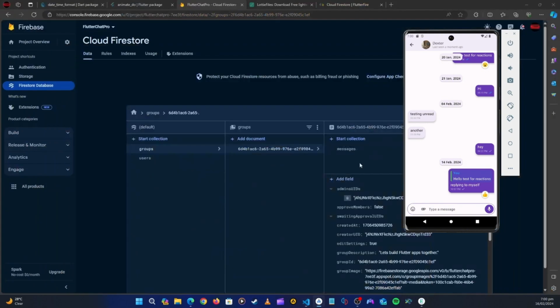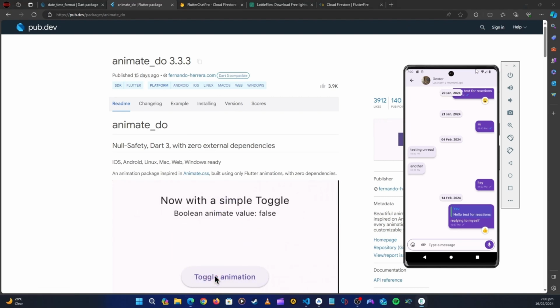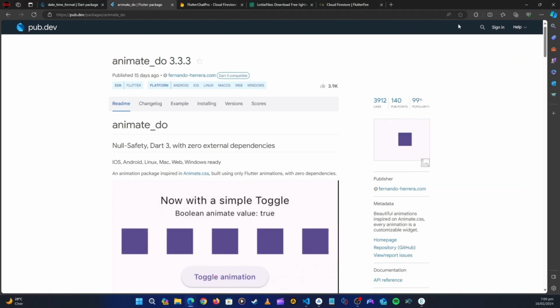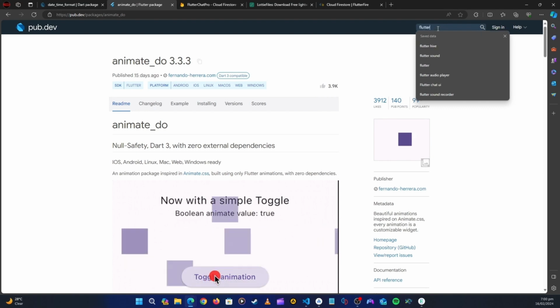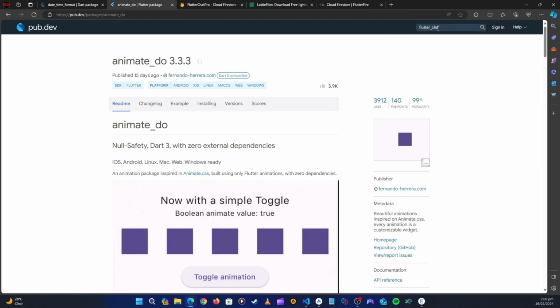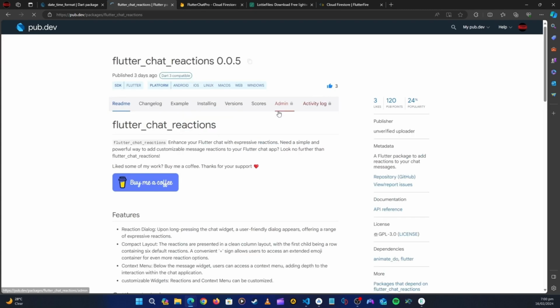So let's minimize our application here, and then we can come to pub.dev. Let's search it. I've named it Flutter Chat Reactions. It's just a new package that I created. So here it is right now. It has already gained some likes. You can see that it says added 4 days ago. So I'm just gonna click on it.